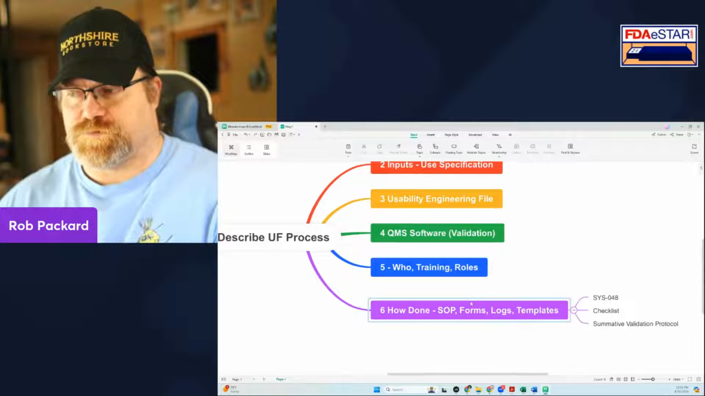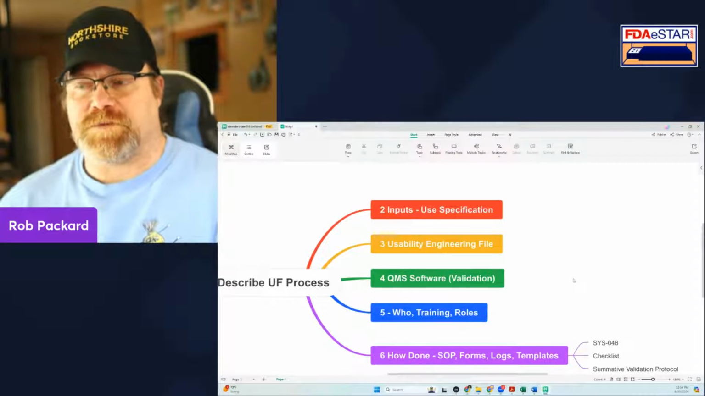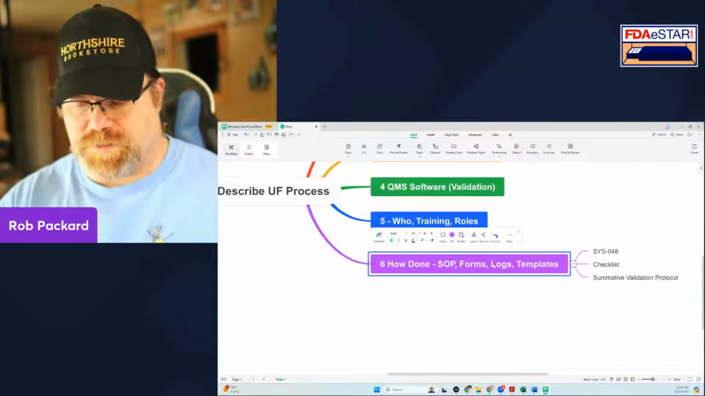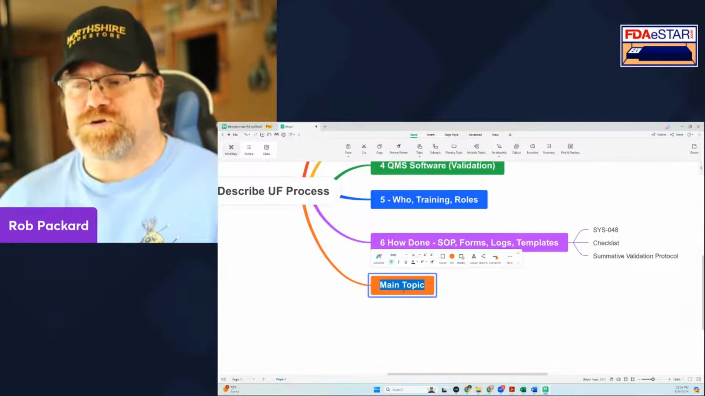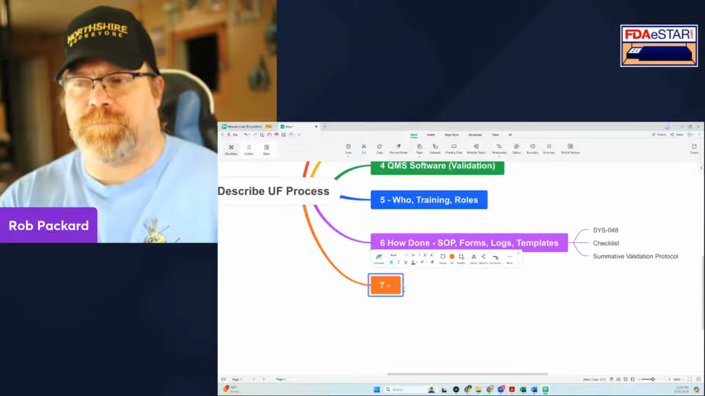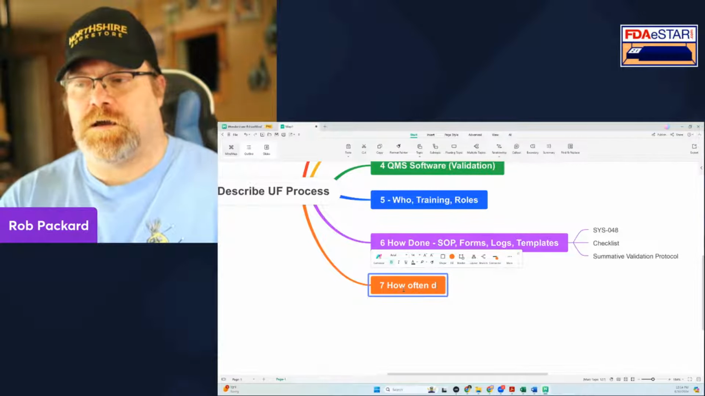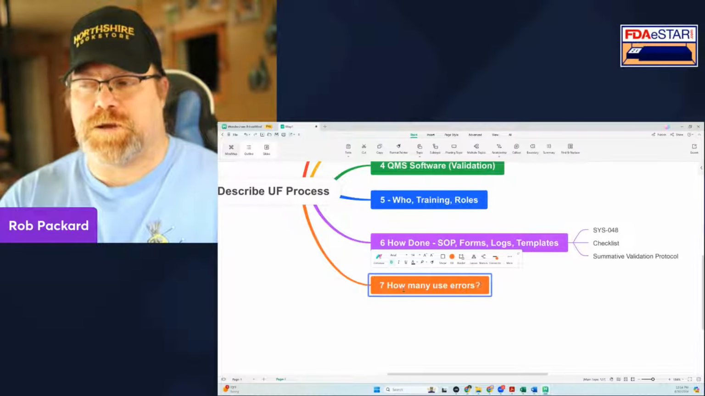So just an example of things that you might be documenting if you were going to audit this. And then the next thing that you would look at if you're doing this process, step 7, we would ask, what are the metrics for this process? So for metrics, it might be how often, or you could ask how many use errors. That might be a question.